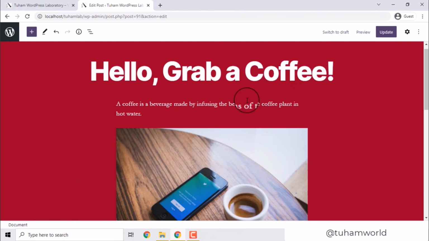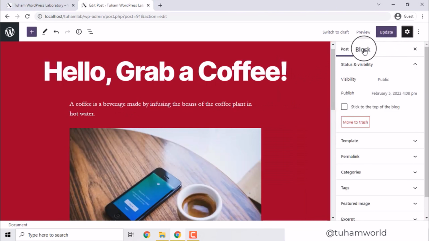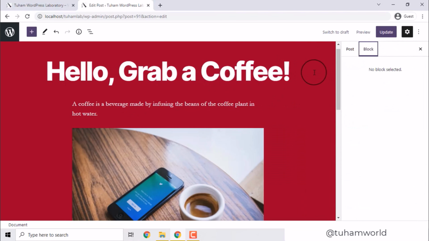So like I earlier mentioned, if you want to navigate to the blog settings, you go to the top right corner of your screen, click on settings, and then click on blog. Before you can see the blog settings, you have to select any of the blocks that you want to make changes to.